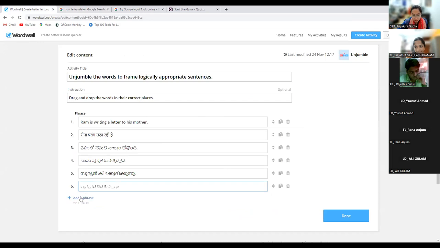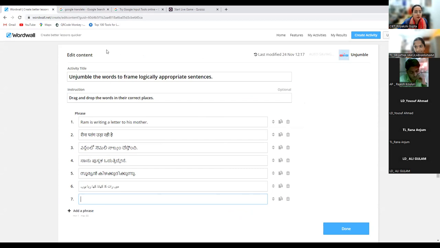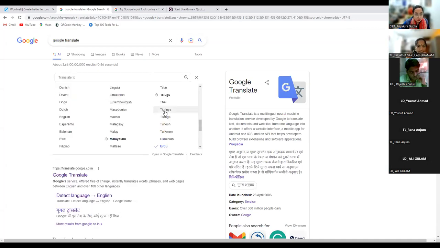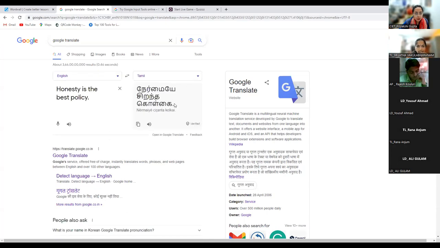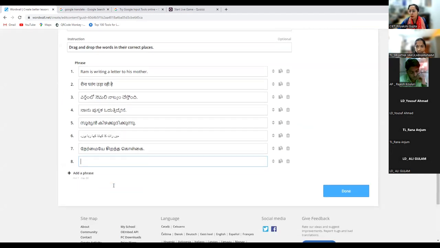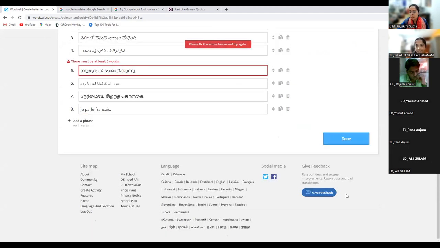So here it is. And another last sentence that I can use is, let's see, honesty is the best policy, and that I can do in Tamil. Now, WordWall ensures that we use a sentence that has minimum 3 words. And if we are talking about language diversity, we will take one foreign language also, which is French. And can be written as Je parle français, which translates to I speak French. So I have a lot of sentences now, and I think my worksheet is ready with 8 beautiful sentences. I'm going to click on done.